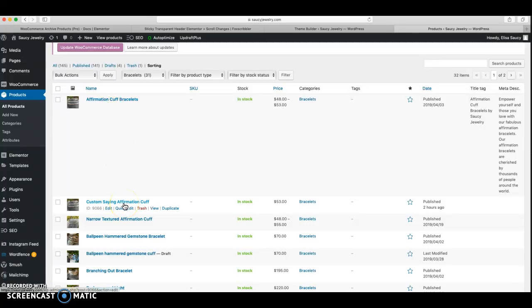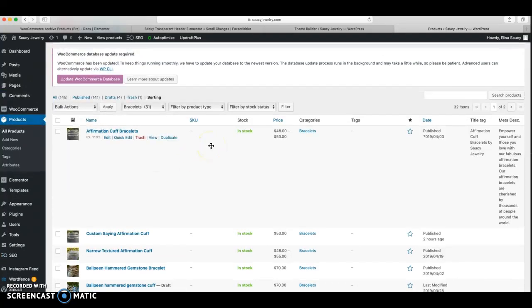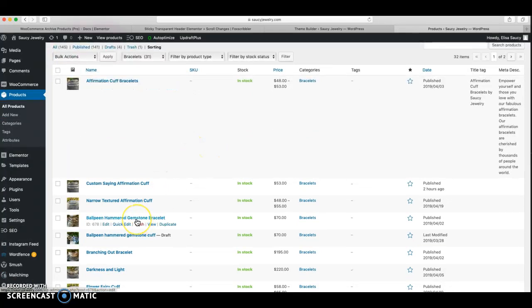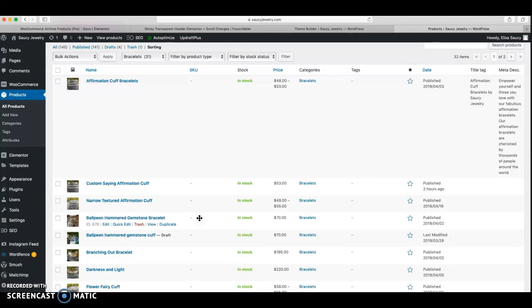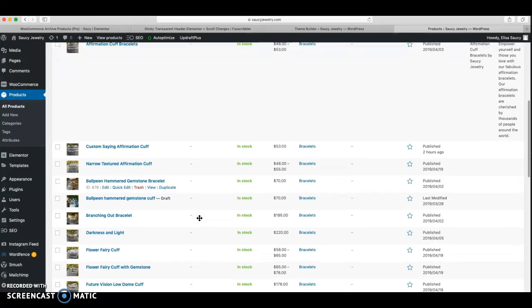So basically now we've got the custom saying, that's the second one. We wanted narrow textured cuffs next. I'm reading off of a different screen on the other side over here. And then narrow hammered cuffs with gems. That one, oh, ball peen hammered gemstone bracelet. That is the one we want. Fourth. I'm just going to move it, kind of put it back in that spot right there. So that's good to go.